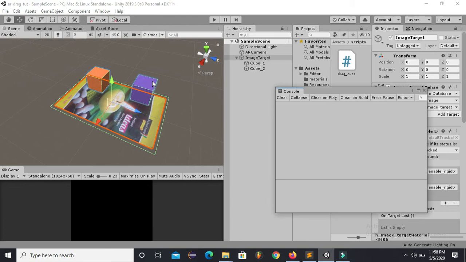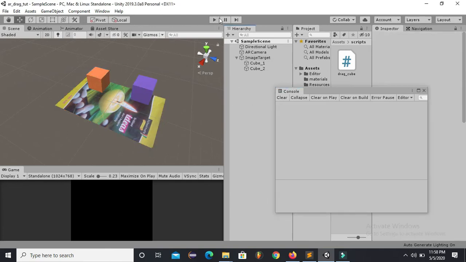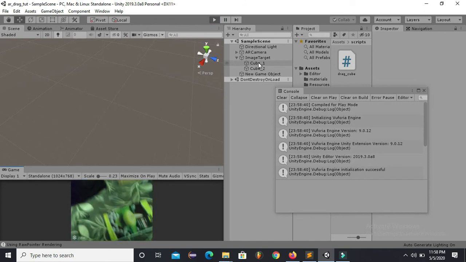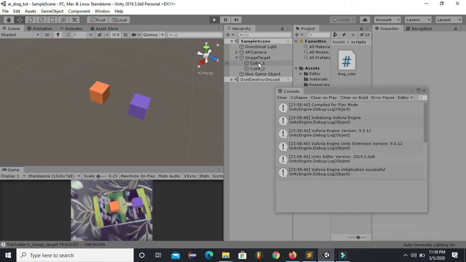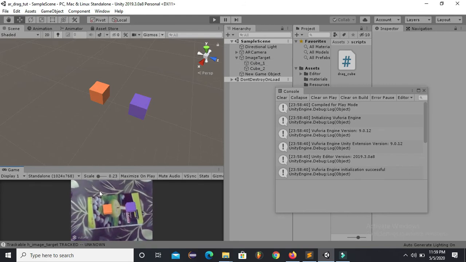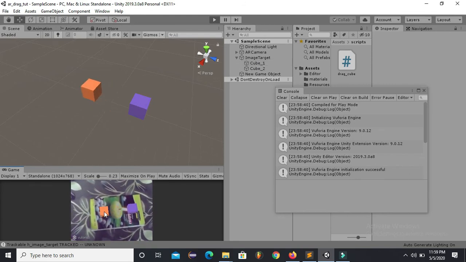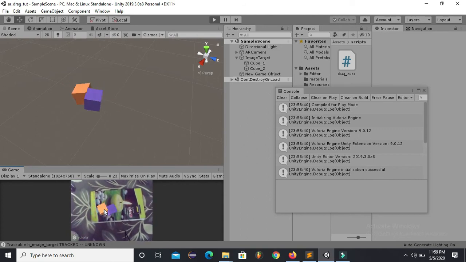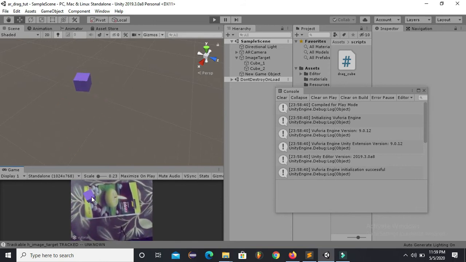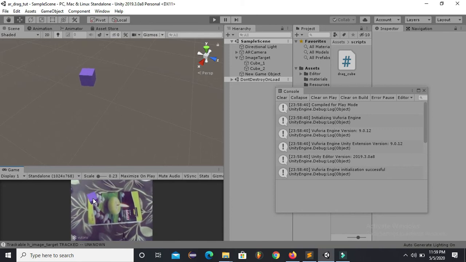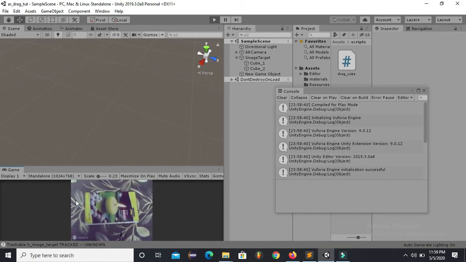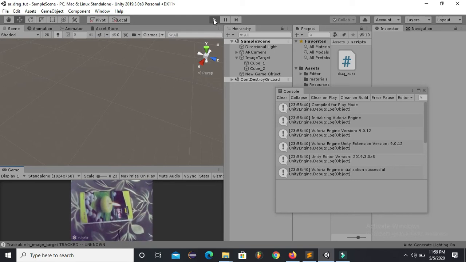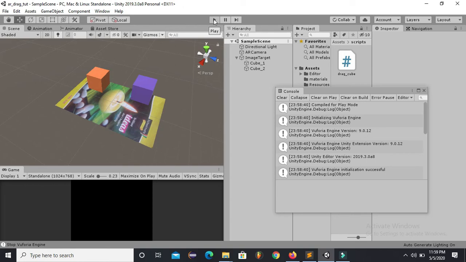So I will open my console and now I will run this. Now you can see these two objects have fallen on this image target, and you can simply drag them with your mouse or touch, and you can just push them with other objects. And because they are rigid bodies, all physics are applied to them, and if you push them outside this image target, then they will fall, and all the physics will be valid because these are rigid body components.